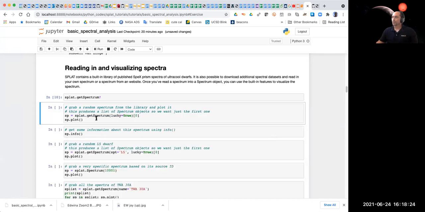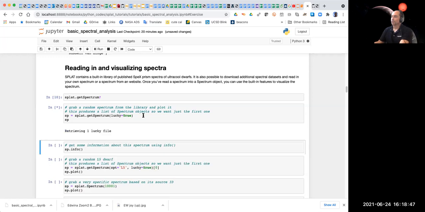So first thing I'm going to do is get one random spectrum, and we select a random spectrum by this keyword lucky. So if you want to get lucky, you get one lucky equals true spectrum. And I should say that when you call this command, I'm going to get rid of this code here for a second. What it returns is a list of spectrum objects.